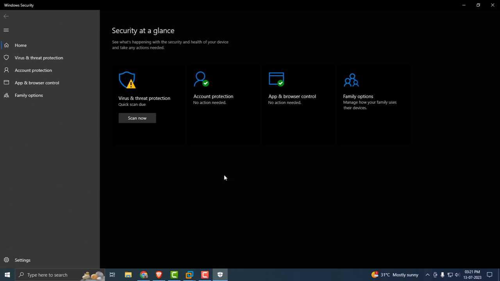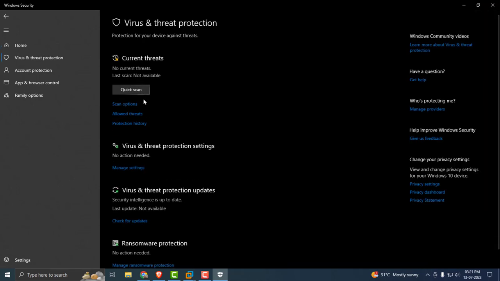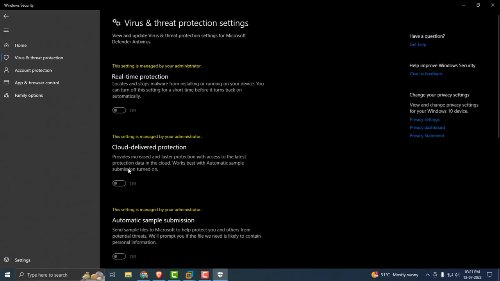Click on Windows Security, click on Virus & threat protection, click on Manage settings. I can't even turn on this real-time protection. This setting is managed by your administrator. Let's fix that issue, guys.